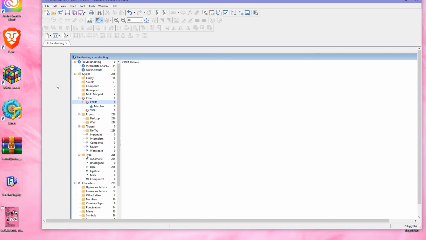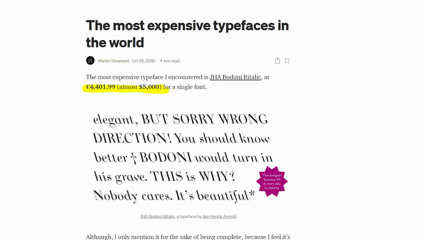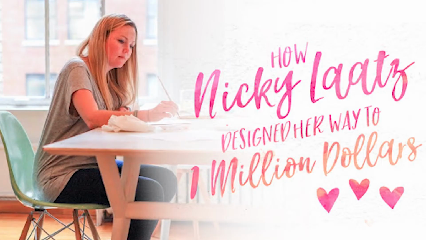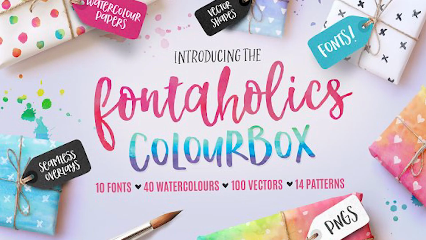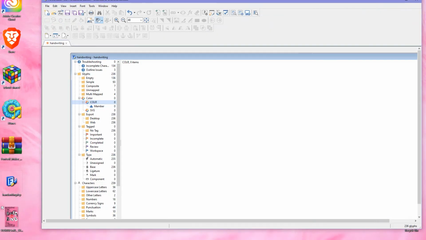You have your SVG, your color, all of this stuff here. And I know it seems overwhelming, but if you really want to get into font creating and be a professional font creator, there's a lot of money in it. I know that Nikki Laatz from Creative Market uses professional software. She makes over $1 million a year, and the gist of her content is font creation. So there's a lot of money to be made in font creation.